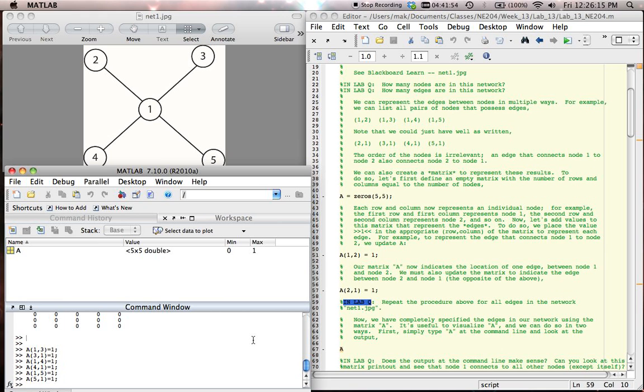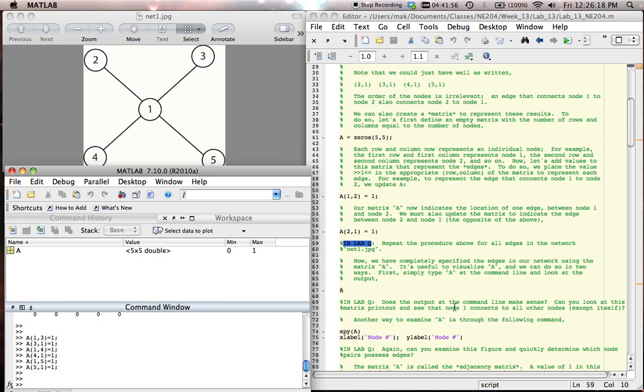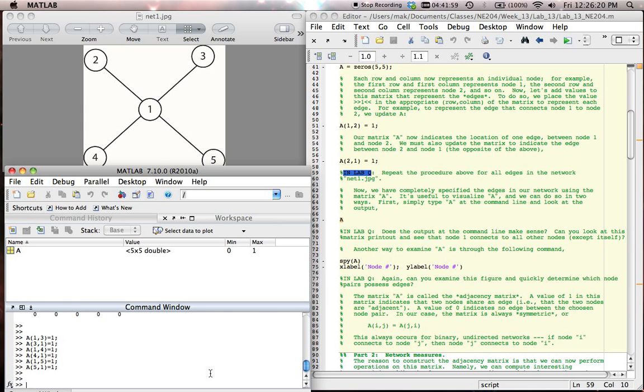There are different ways to visualize this adjacency matrix. How do we do that? Well, we can print it out at the command line by just looking at A. And we can read off where the edges exist. So where are the ones? They're between node 1 and all other nodes, nodes 2, 3, 4, and 5, or equivalently between node 2 and 1, node 3 and 1, node 4 and 1, node 5 and 1. And notice again, this matrix is symmetric. We can see A1, 2 is equal to A2, 1, and similarly for all other pairs of nodes. So that's one way we can look at it.